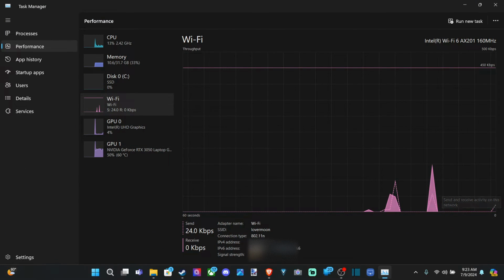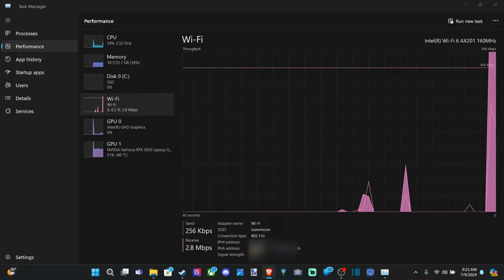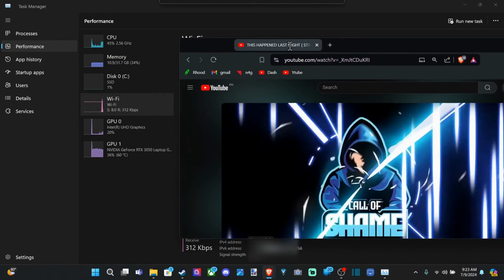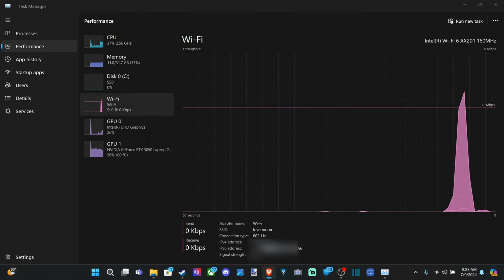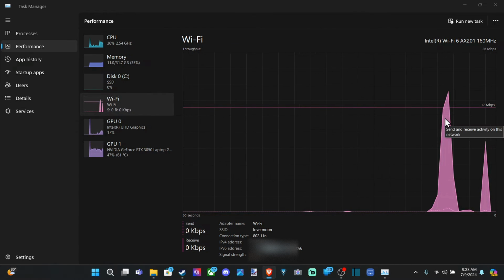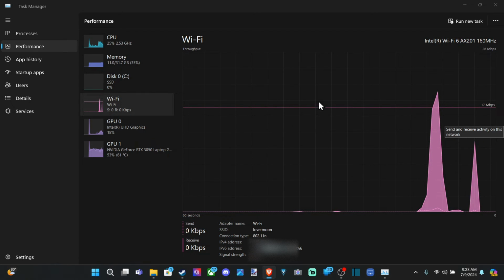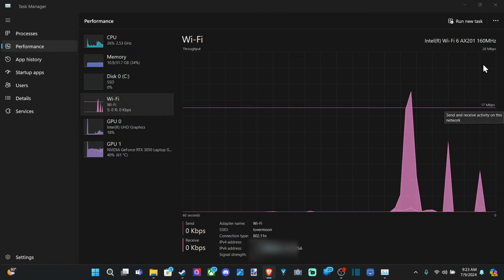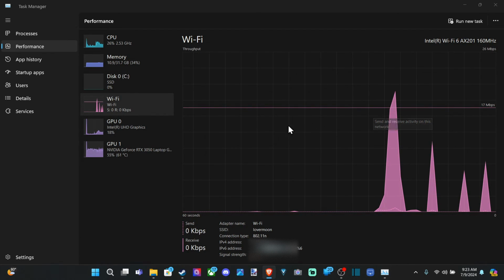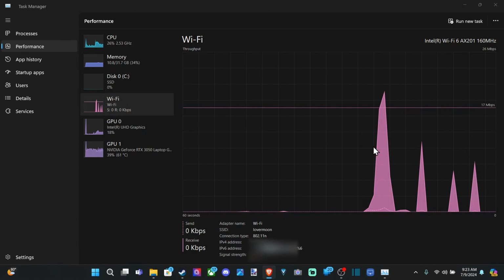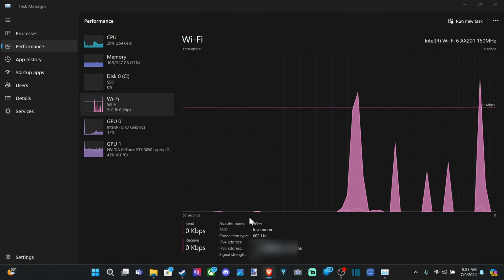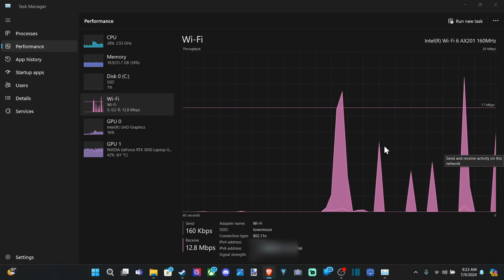So if you are using the internet, let me go to a Brave browser and maybe click on a YouTube video and see if this uses anything. You can see I have this YouTube video from Call of Shame on YouTube, and it is starting to use some data right here. Was it 17 megabytes? And I think my download speed is right around 20 megabytes per second on my current Wi-Fi. So you can see it sending and receiving down here, and it seems to be working pretty good.